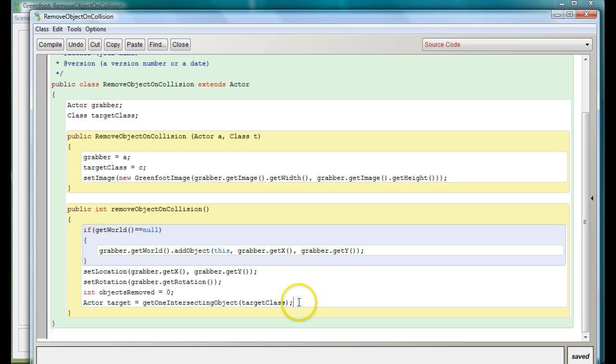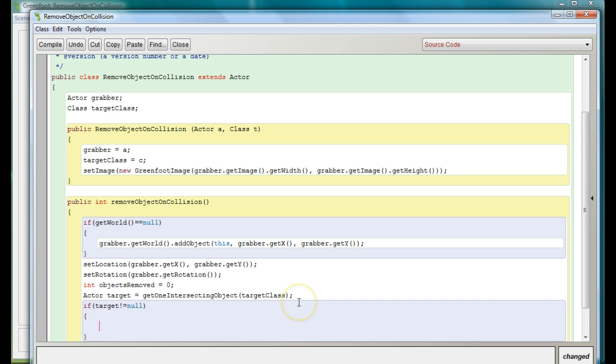Okay, and then I'm going to say if target not equal null. So this means, if we try and grab one and we don't get anything, then the get one intersecting object is going to return null, no object at all. So this won't happen. But if we do grab one, then whatever happens inside these parentheses is going to happen.